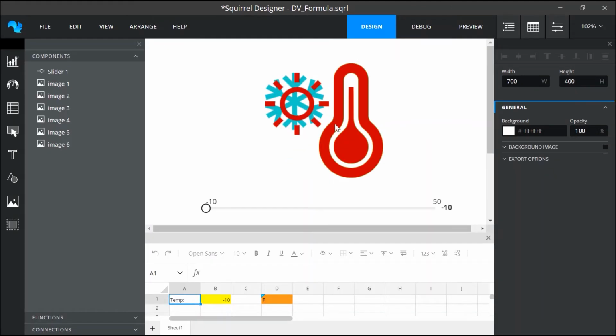So let's take a look at that formula. What we have is a set of if statements. So if the value of the slider is greater than 40, update this cell's contents to read A. If it's greater than 30, make it B, and so on all the way down to 0 and below.